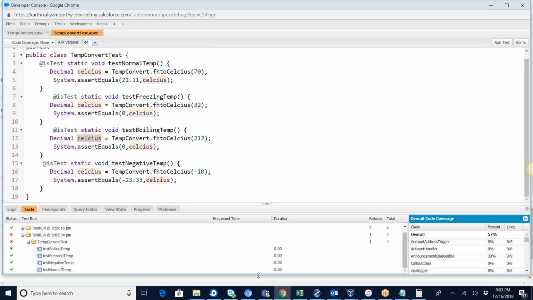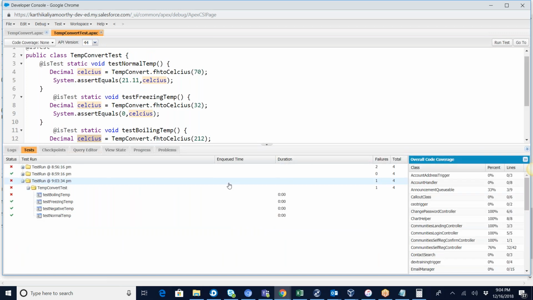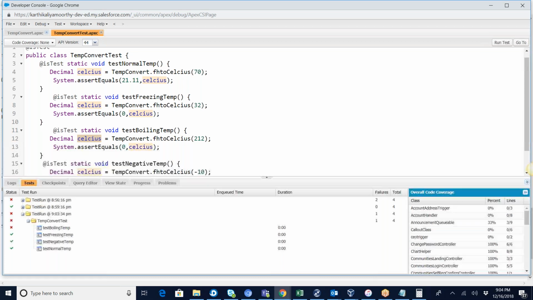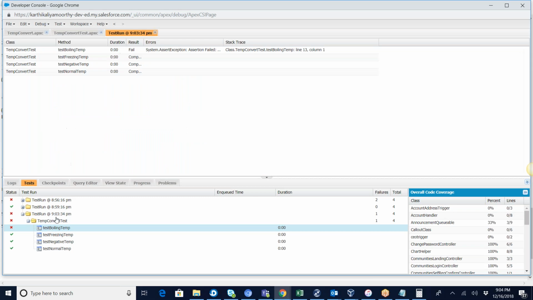I have to expand this. Okay, now it is visible. So see here, my boiling point test failed. The test boiling point is where I got the failure, which means it gives the assert exception.